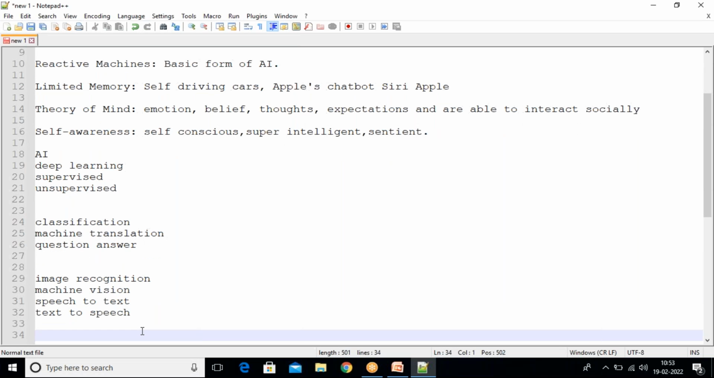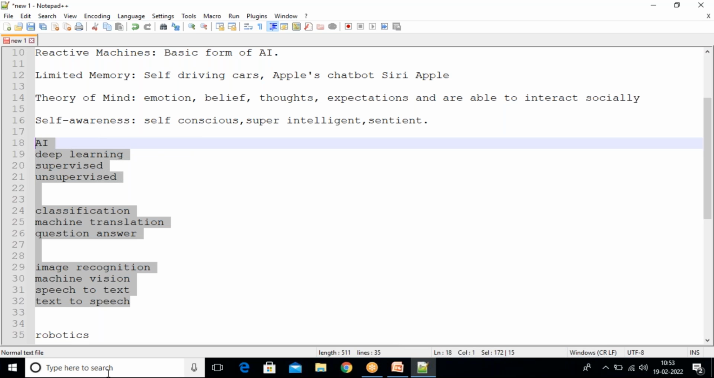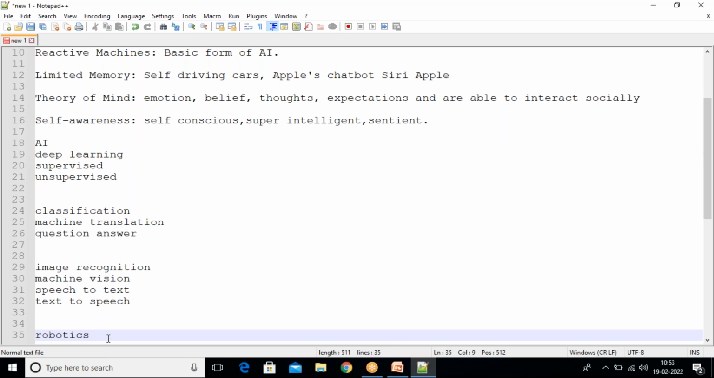And the next I will say, which has the highest scope in the future: robotics. But without all these things, you won't be able to go to the robotics part. If you say that I will directly go to robotics, it's not like that. Getting the point?